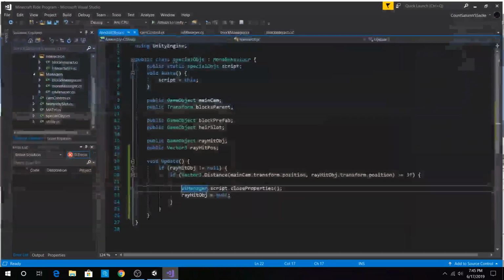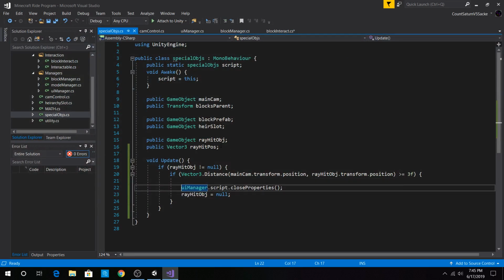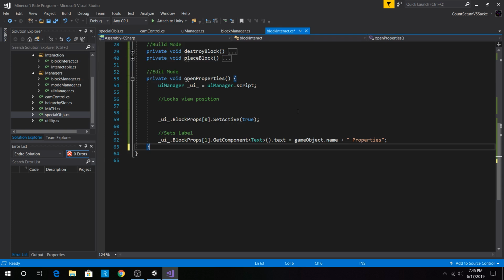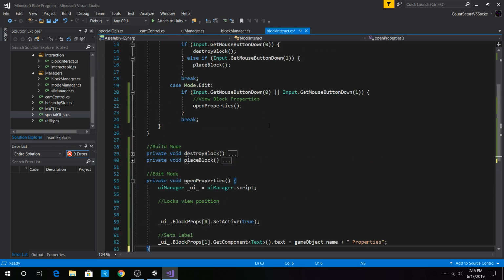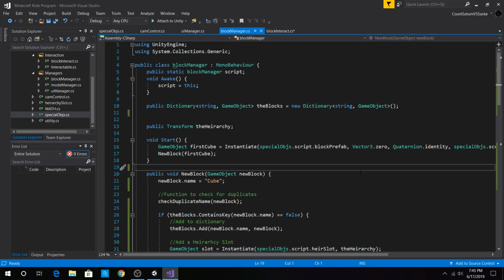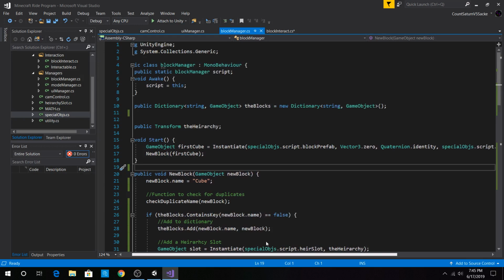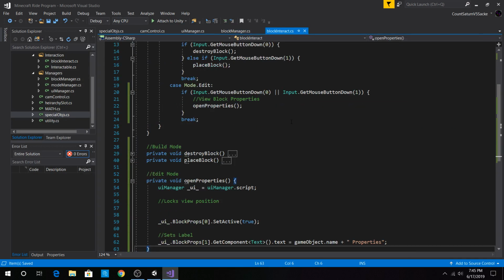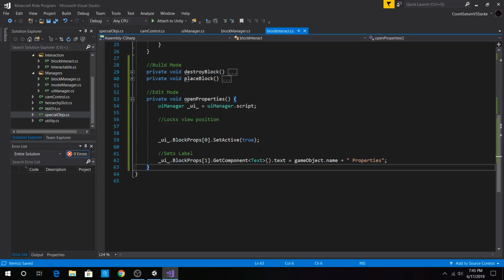That means by default I need to set the color component now of every object. So we're going to do block manager. We now need to new block. We now need to get the color component and do stuff. However, I don't feel like doing that right now. I'm really not in the mood to do the color.